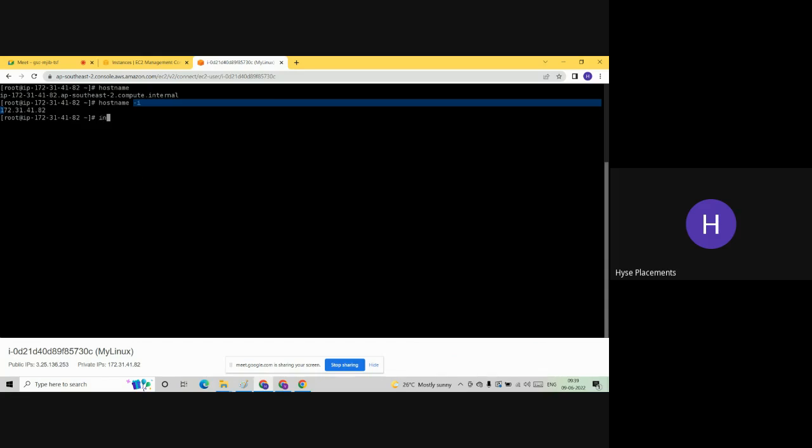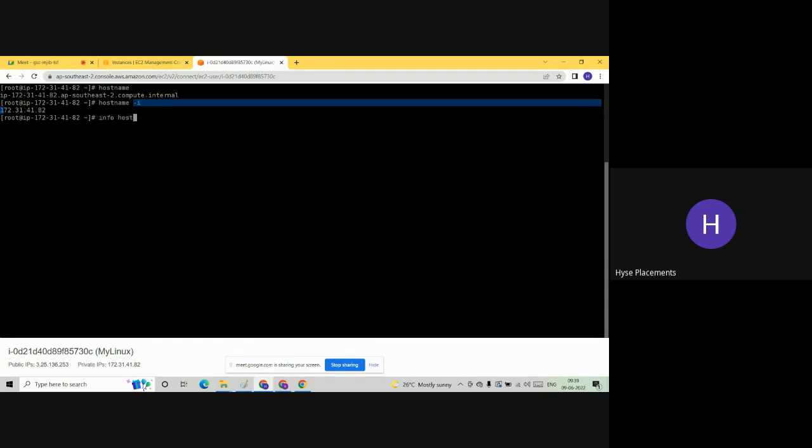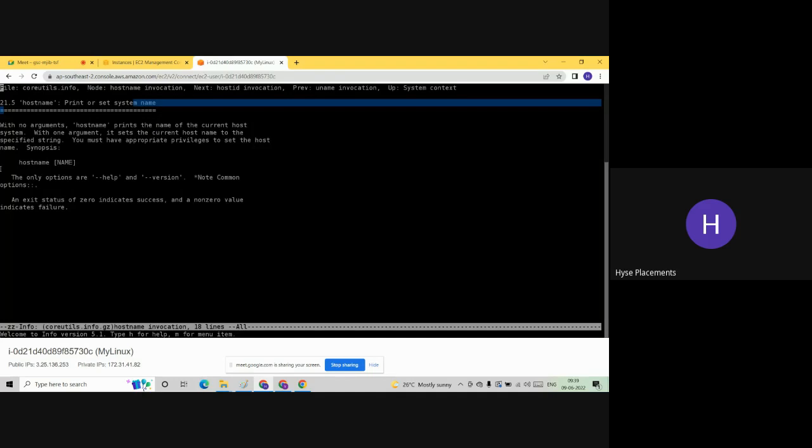Simply type info hostname. With no argument, hostname prints the name of the current host. So the only options are hyphen hyphen help and hyphen hyphen version. Sometimes, if something is not available along with the info command, then the options are hyphen hyphen help or hyphen hyphen version. We can use these also.